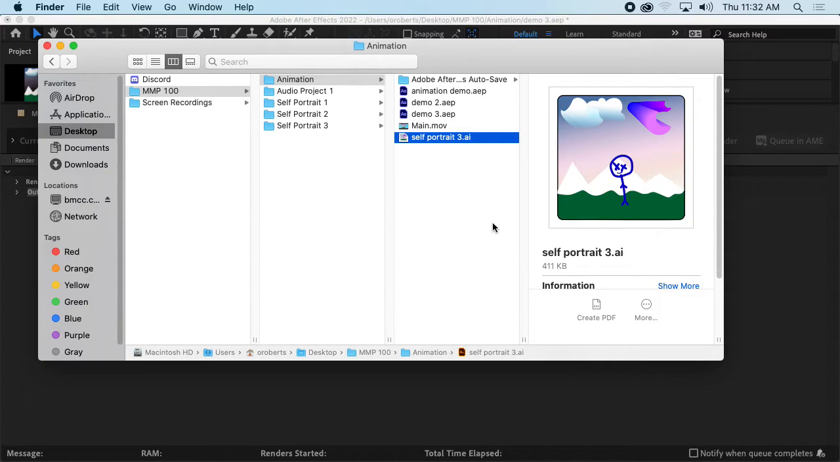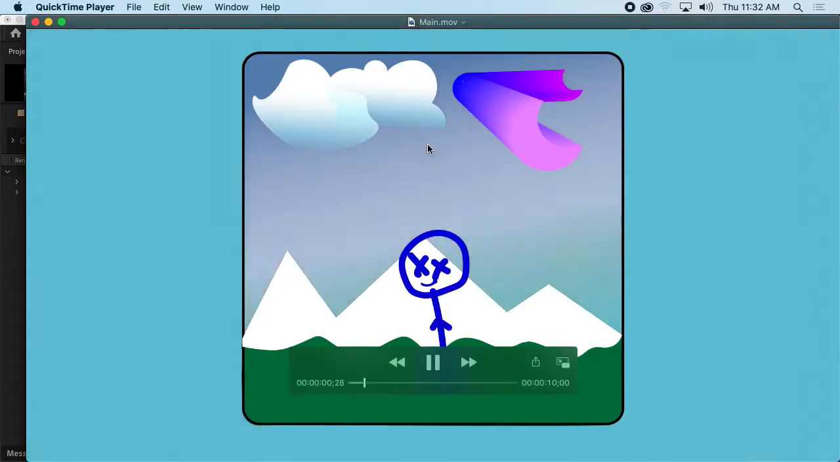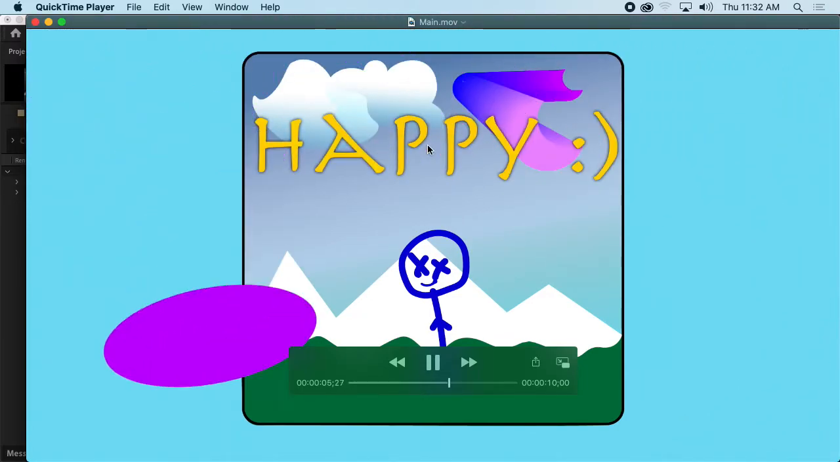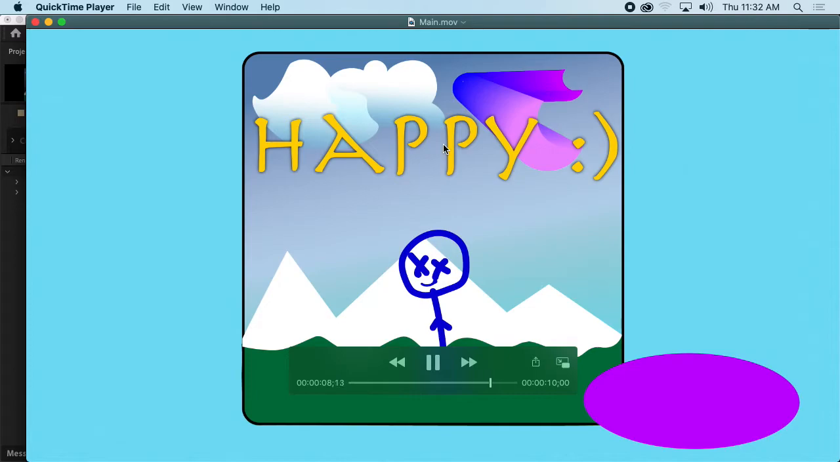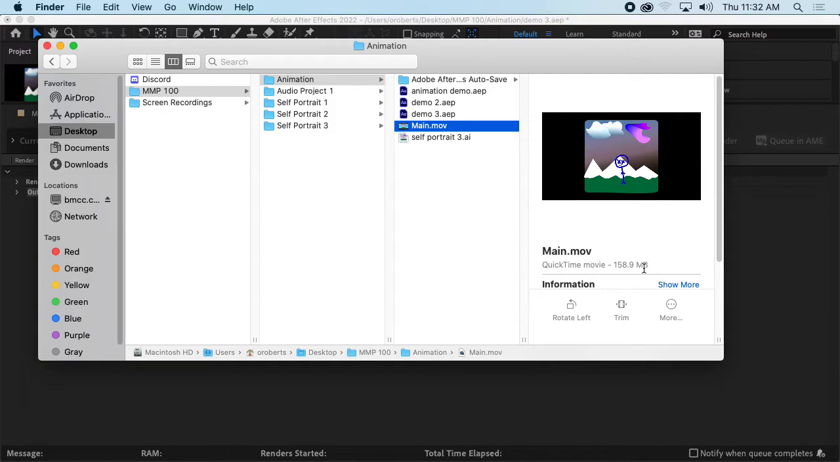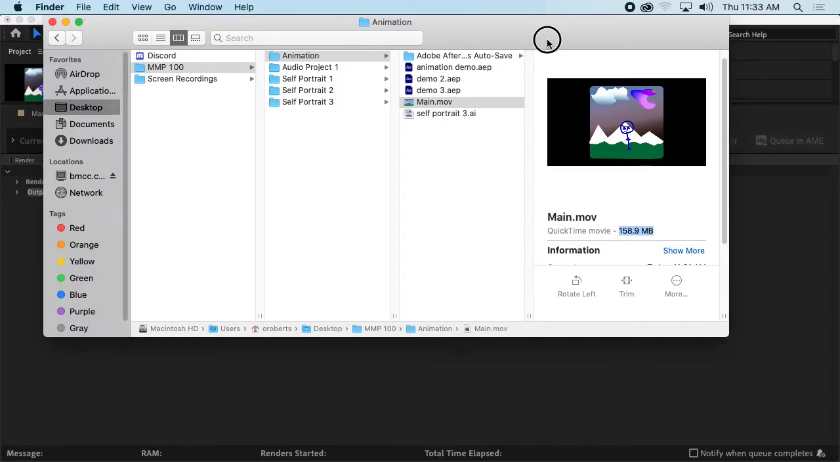It's lower file size, but also lower quality. So this is the MOV file. If we open it up, we can see our animation. You can see it's pretty high quality. You don't really see any pixelation or banding. There's a little bit of banding in the Illustrator part because of that gradient, but overall it's pretty high quality. And it's going to be pretty big. It's 160 megabytes, so that's pretty large. You wouldn't be able to email that to somebody.